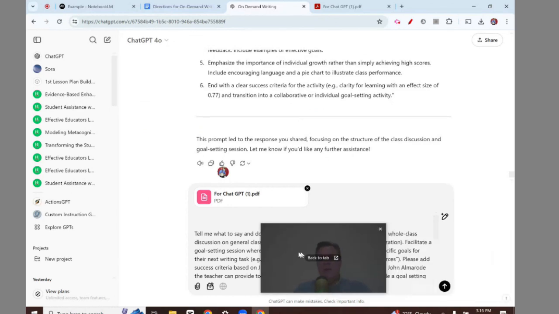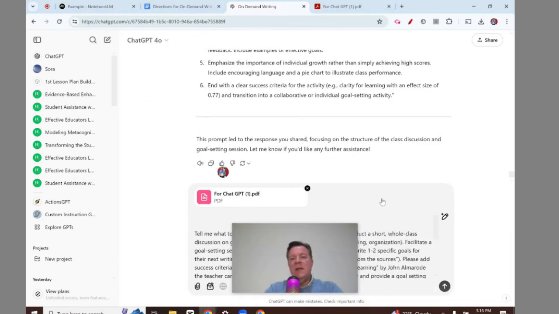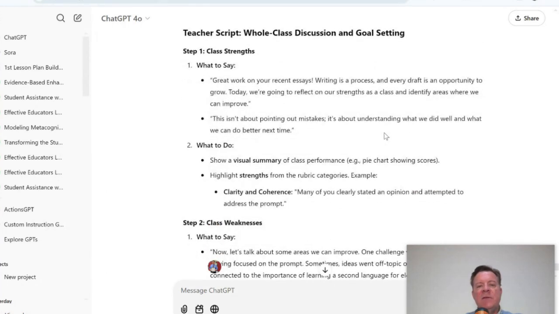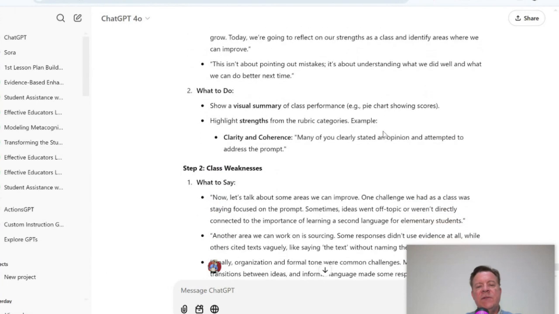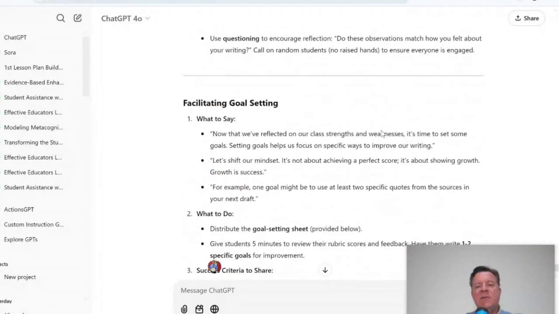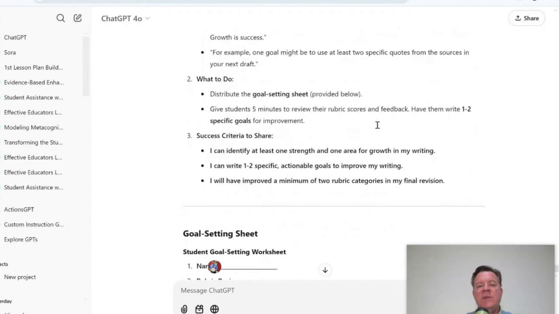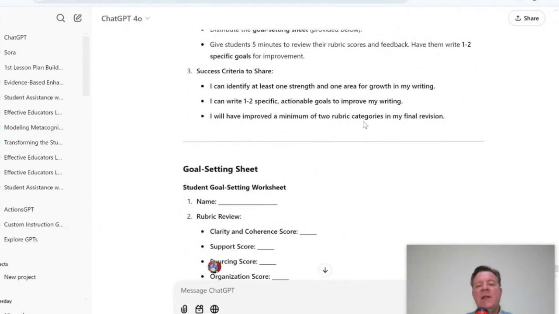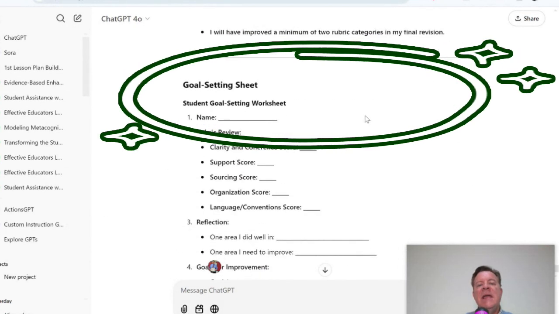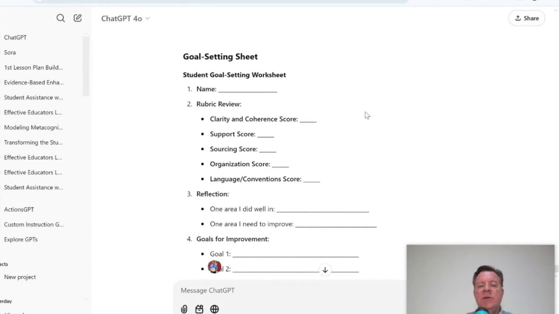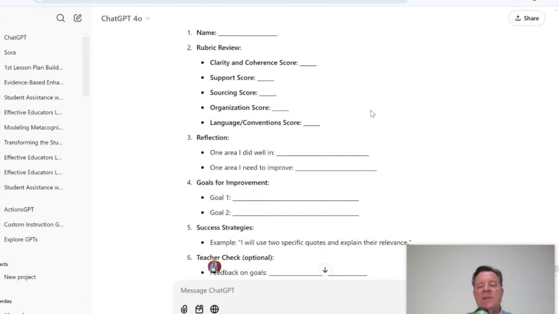And then I'm going to hit enter or the arrow button, and it's going to work its magic. All right, ChatGPT has now created a script for us to follow to talk about the class strengths with our students. It's going to talk about class weaknesses, go into facilitating goal setting with our students, which includes providing them with success criteria, and it even created a goal setting sheet, which our students will use when they begin the process of revising their papers.